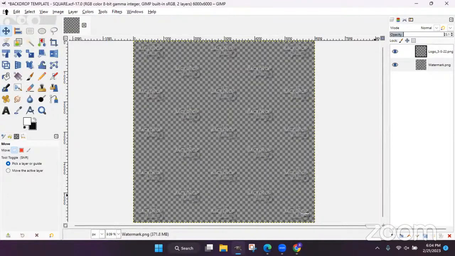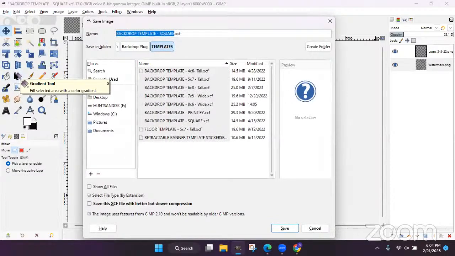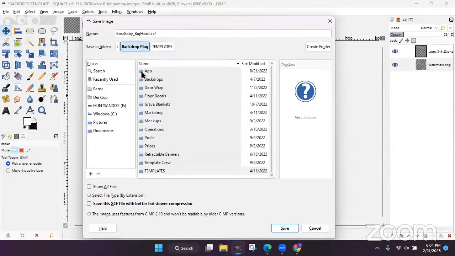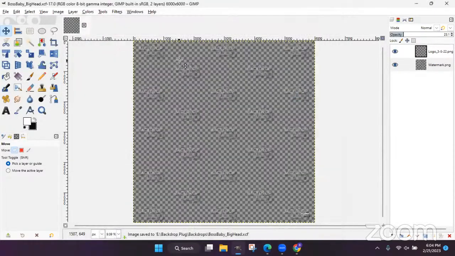So first thing I want to do is rename my template by going to File, Save As, and name it whatever works best for your naming convention, and save it to the folder that you need to save it to. So I'm going to save it to my backdrops folder and click on Save. So that's the first thing.